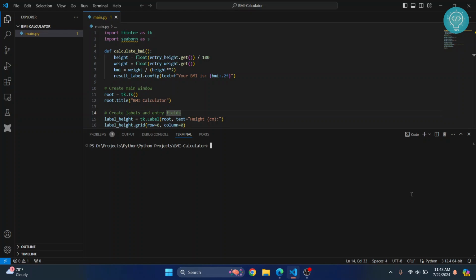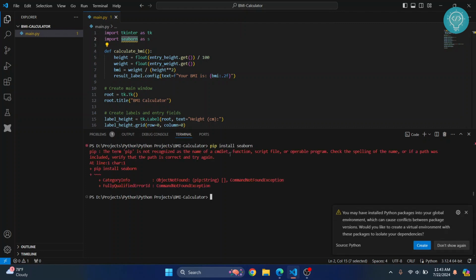In this video, I'll show you how you can set up pip so that you can install packages in Visual Studio Code. So as you can see here, I have seaborn that is not installed. So if I type pip install seaborn, as you can see, it gives me an error: pip is not recognized. So let's set up pip so that we can install packages.